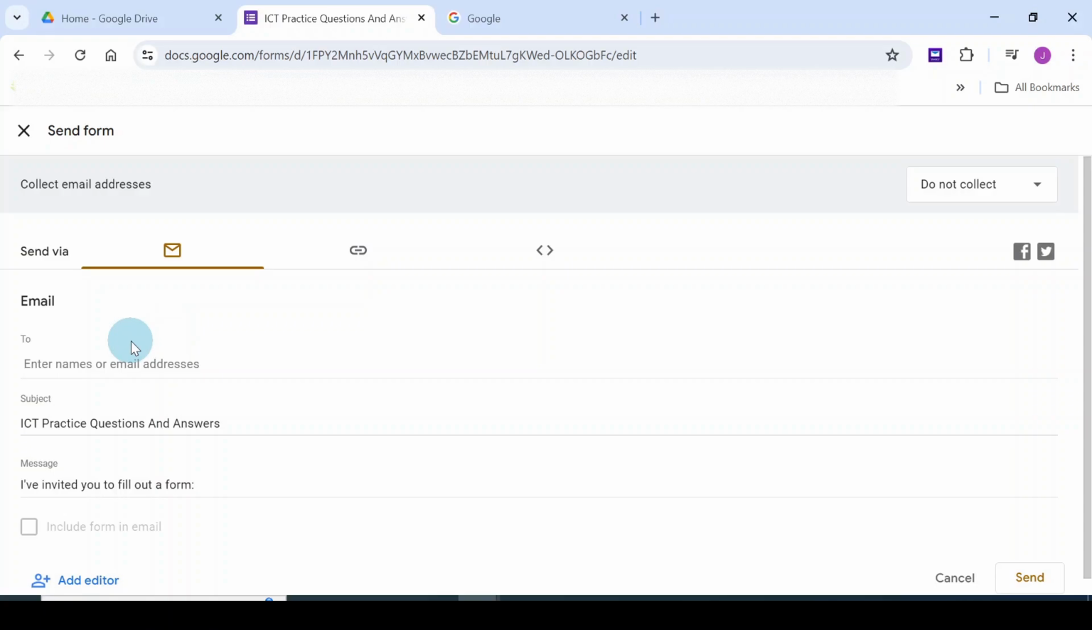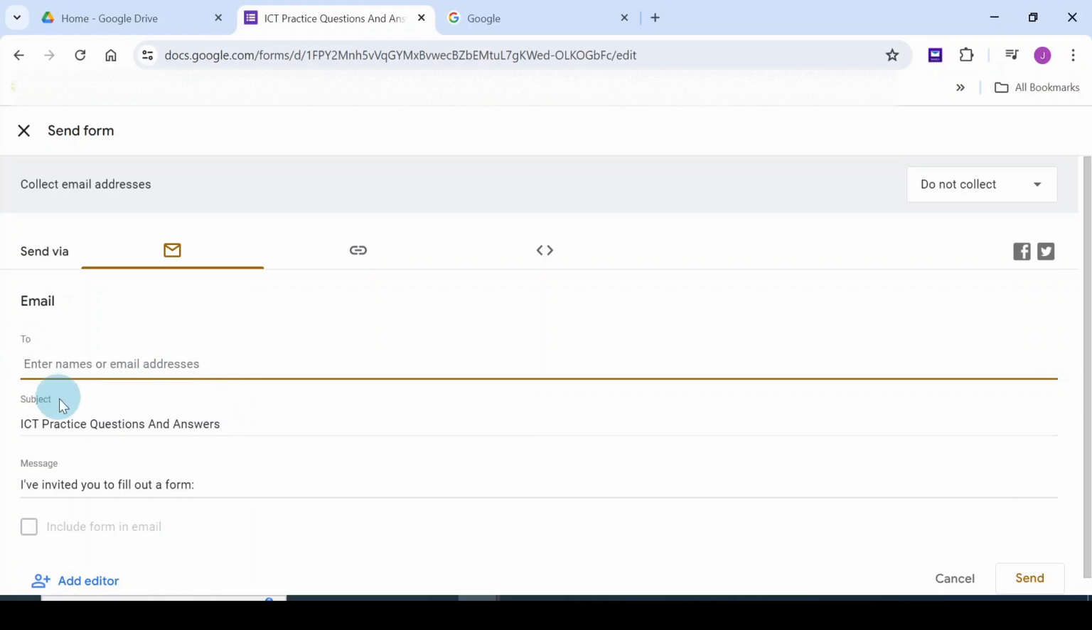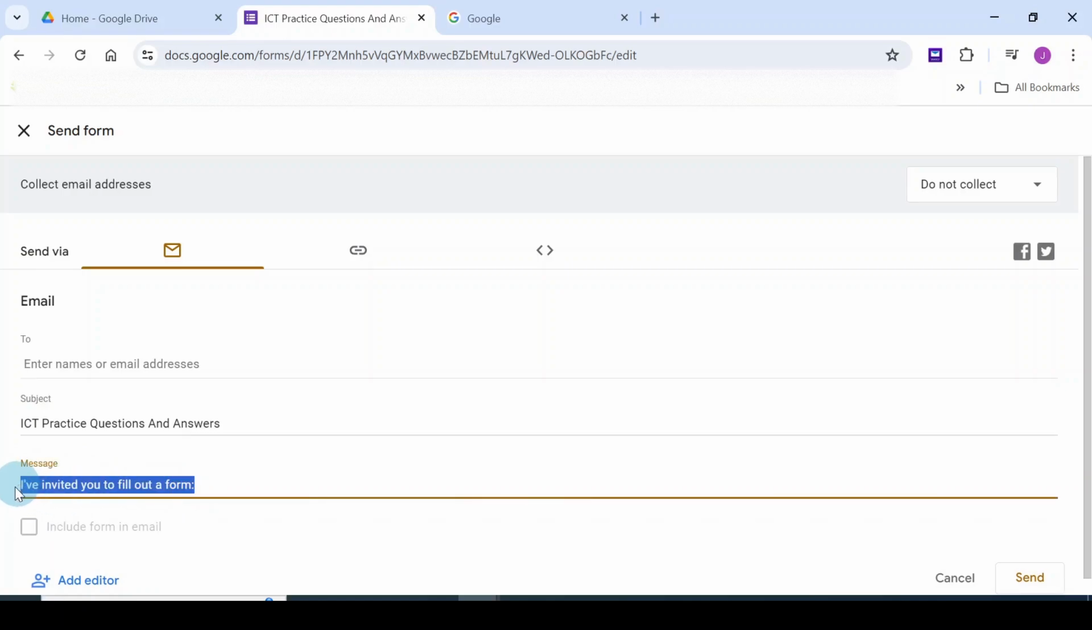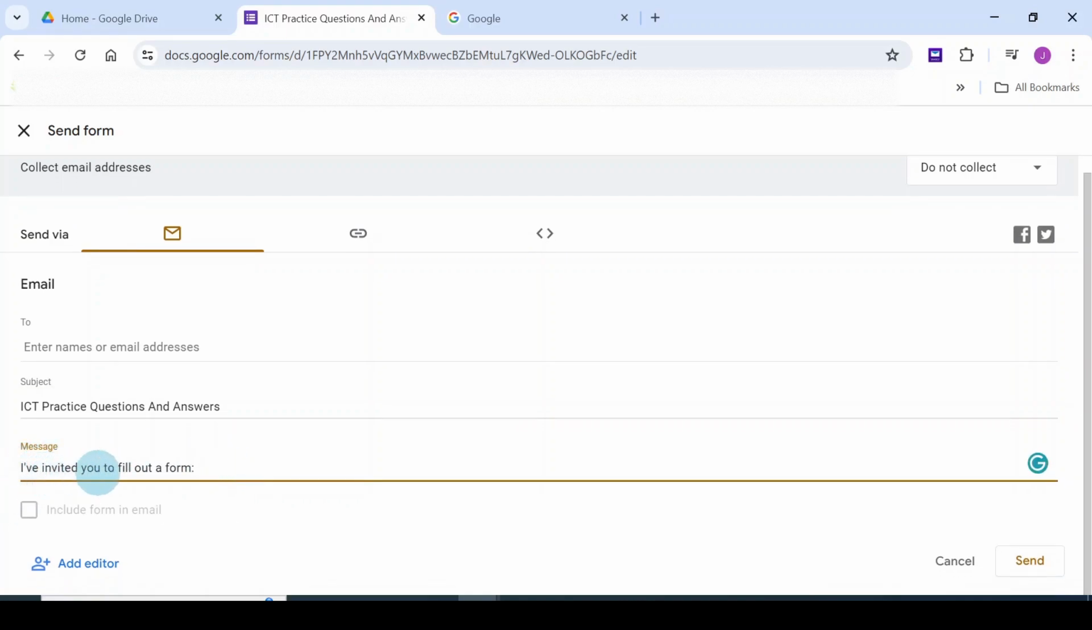Now, once you get into the send section, you will see here too, you put all the emails that you want. The subject is already there, and the message is that I have invited you to fill out. It's called a form, but you can just put what message that you want people to see. All right, it's a message or description, and they would see it.